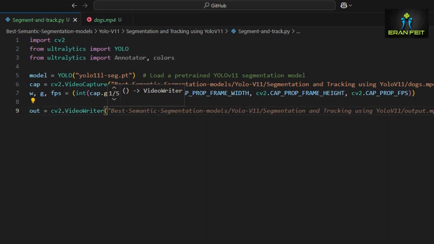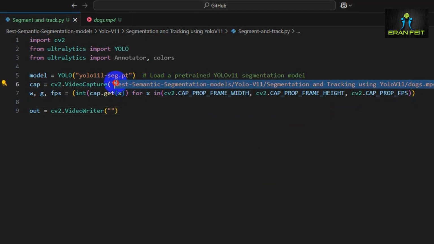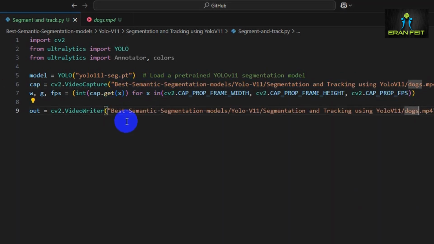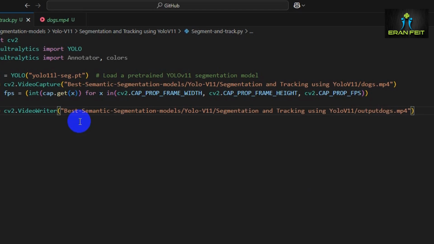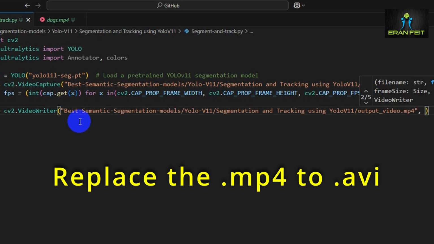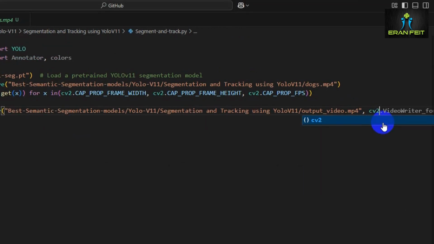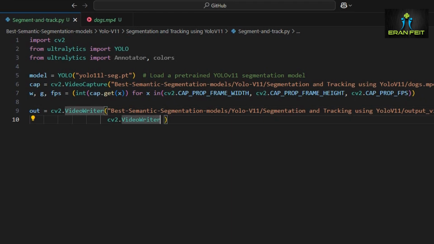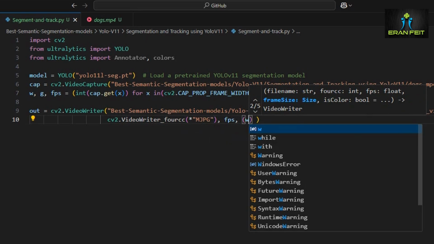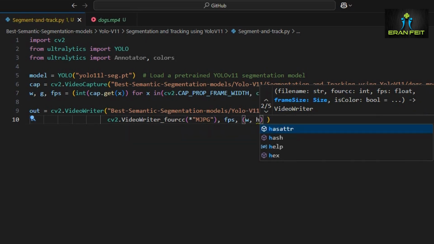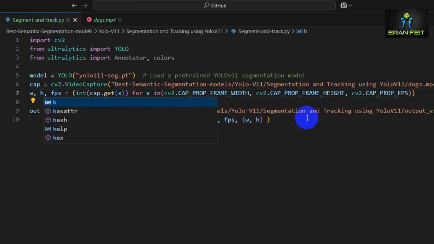Now we will set up a video writer to save the output video. So we will store it in the same location. We will just update the name of the output file as output video. As you can see here, it's .mp4. Please replace it with .avi. I will change it later. We are sending the same parameters, the dimensions, the width, the height, and the frame per second. You can see I need to fix it. It should be H, not G. H for height.